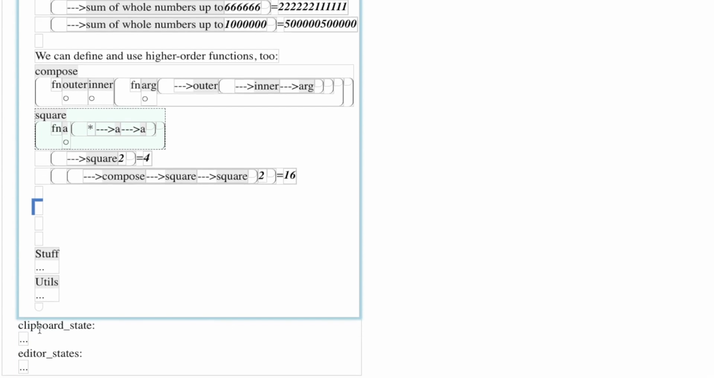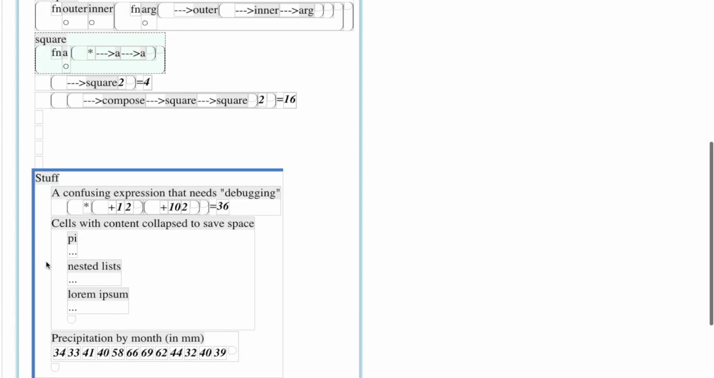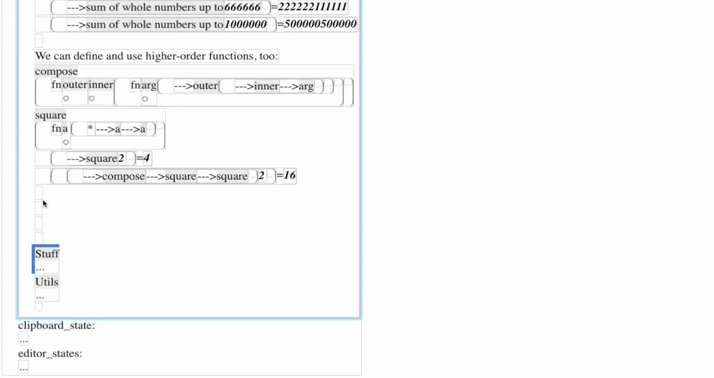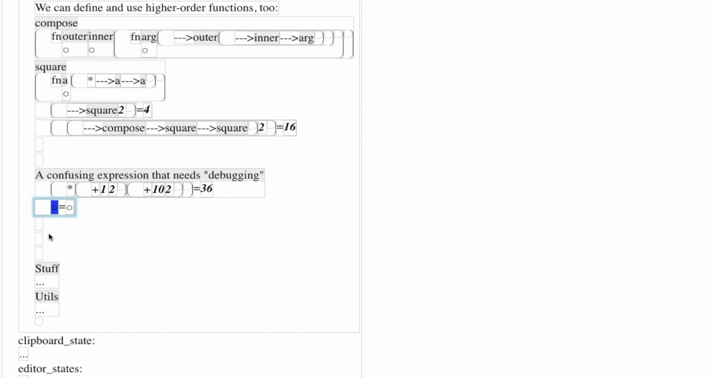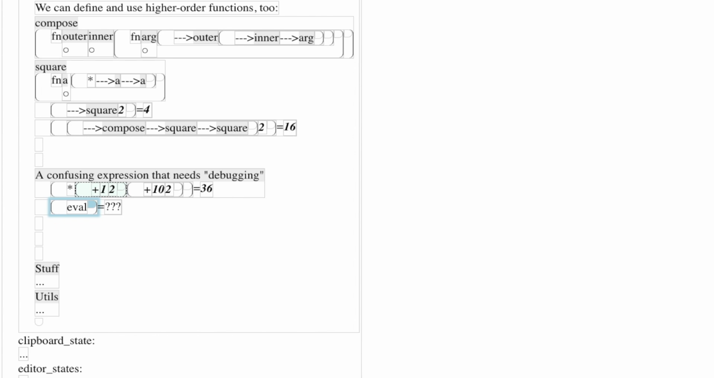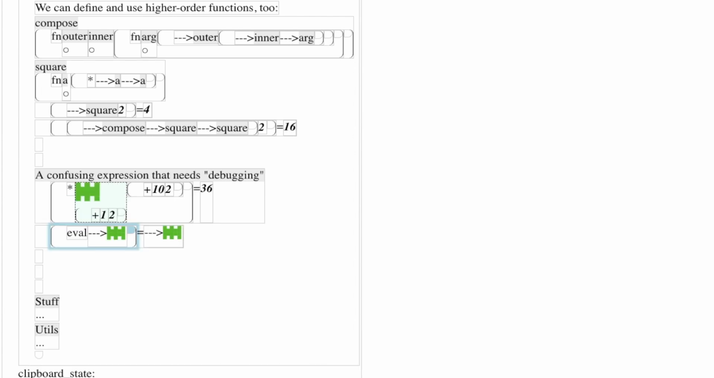Let's now build a tool that helps us debug a confusing formula. We'll debug the confusing expression by evaluating its sub-expressions. We set up a link to the sub-expression of interest and evaluate it. Aha, the link just evaluates to itself. We have to wrap the link in a dereference.